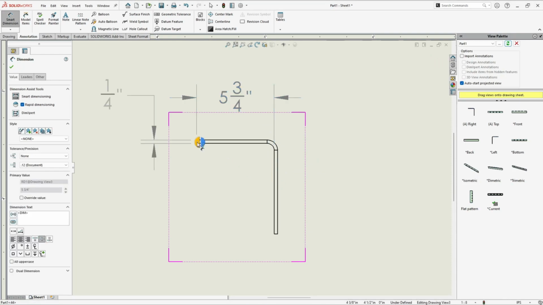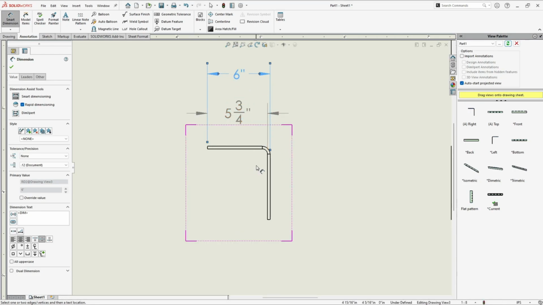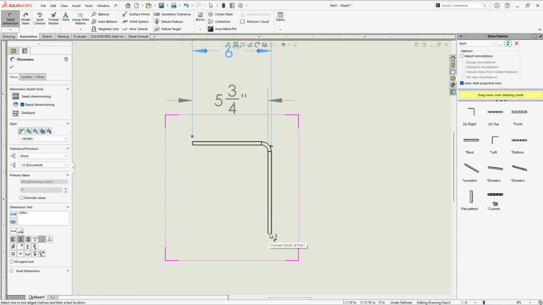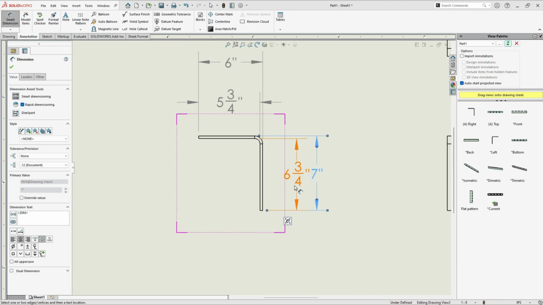Now select the edge and now we have to select the outer edge of the sheet metal. Okay, so here we have this side done. And now we will do the same with this edge also. So here we have the edge and now select the inner edge, place it, then the outer edge in reference to this edge. Okay, so here we have the dimensioning.